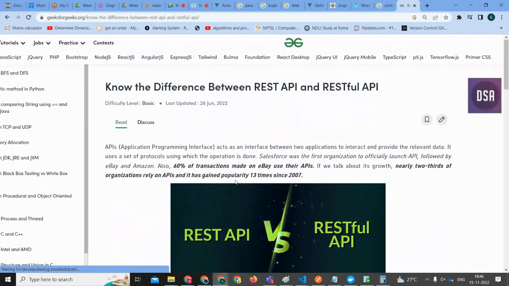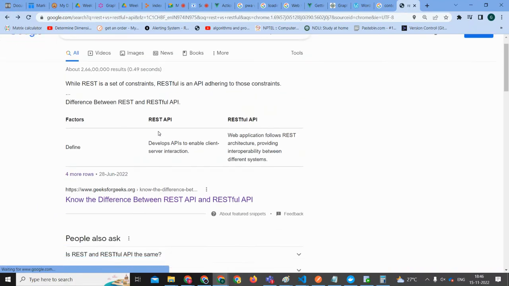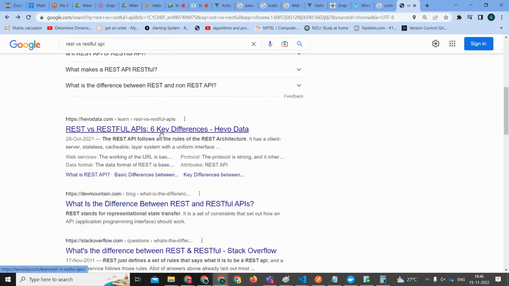We'll see what else is there. Only blah blah things are there. Let's see if we have any other material on that.